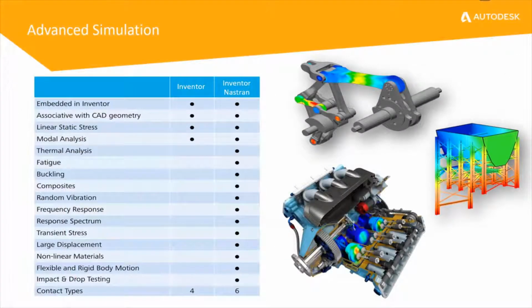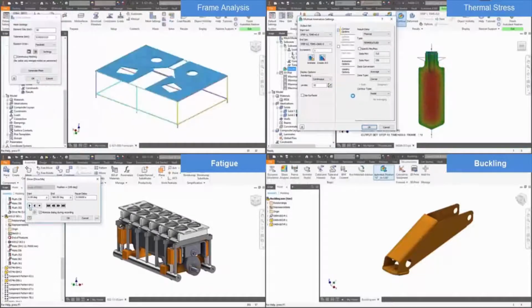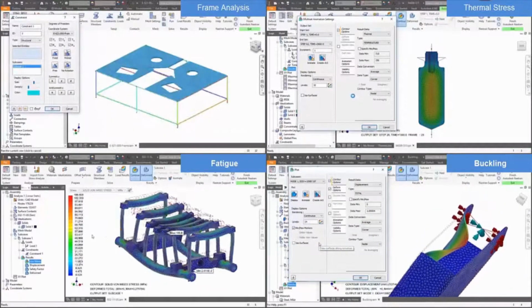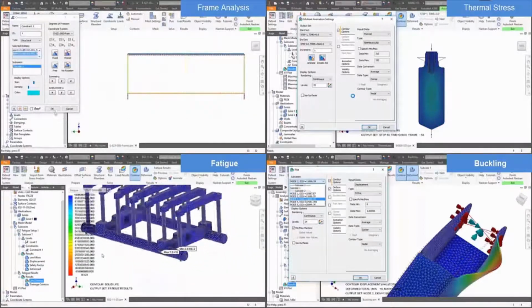Nastran Simulation inside of Inventor gives us 12 additional simulation types over and above what we had in the original Inventor simulation. We can do nonlinear analysis, frame analysis, thermal stress analysis, buckling, and fatigue analysis, all within our familiar Inventor environment.